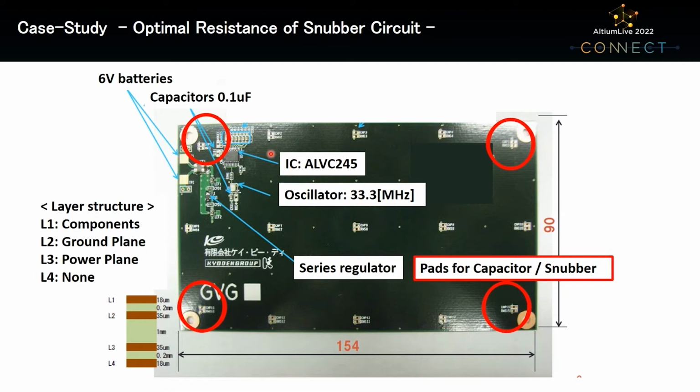There are parts in the four corners of the board where capacitors and an RC snubber circuit can be placed. The RC snubber uses a small resistor in series with a small capacitor. This is a case of changing the resistance value of the snubber circuit to verify the optimal resistance value.